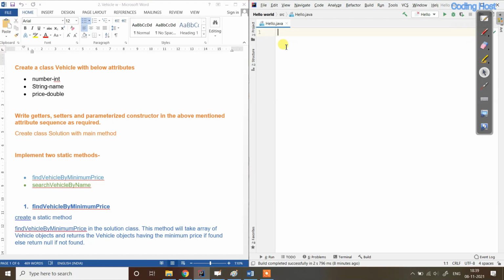So we have to make a class Vehicle, and inside of it we have to take these variables: int number, String name and double price. After that, we have to write getters, setters and a parameterized constructor in the above-mentioned attribute sequence. We will do the getter and setter parts later. First we will make the parameterized constructor.